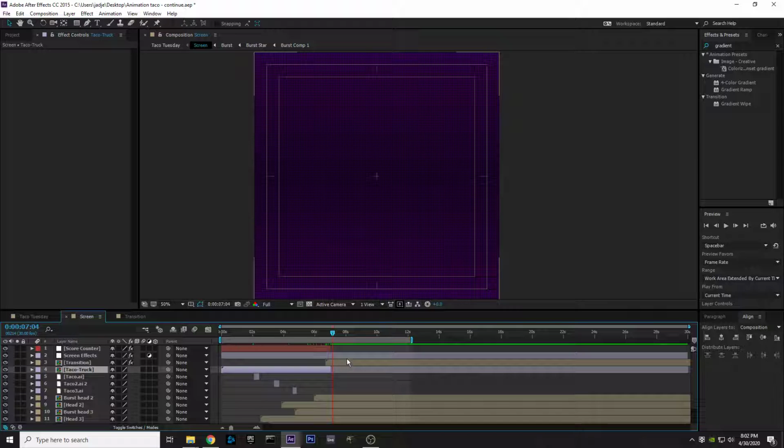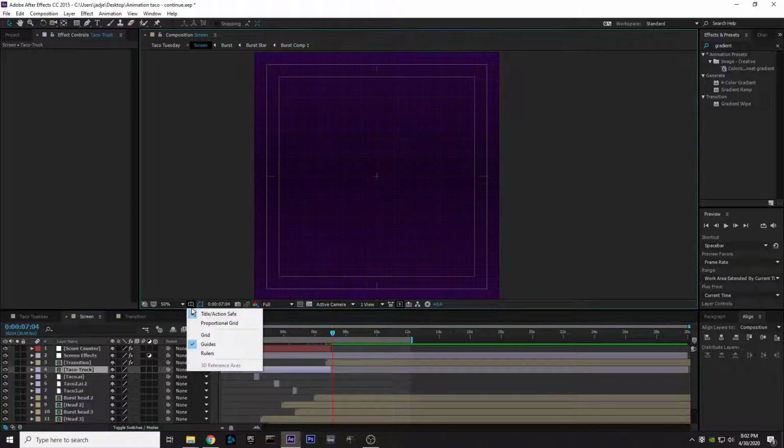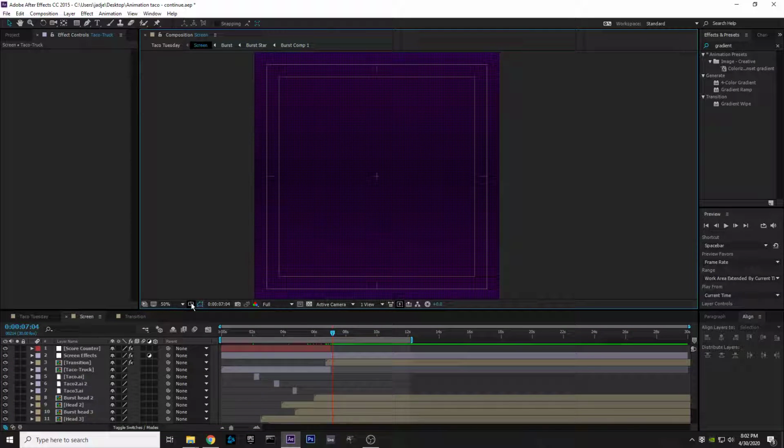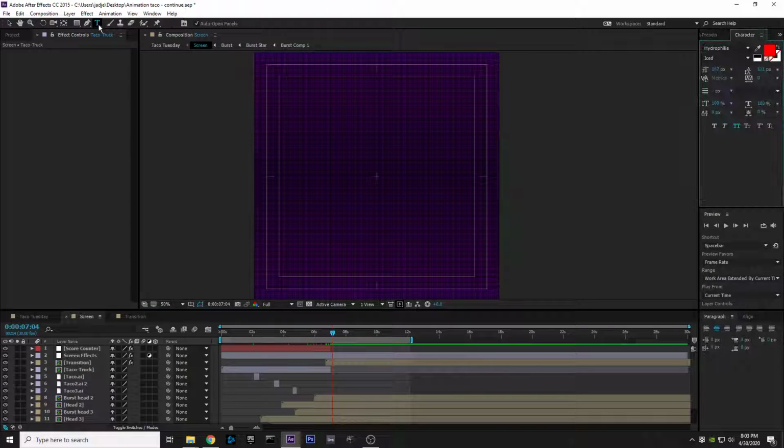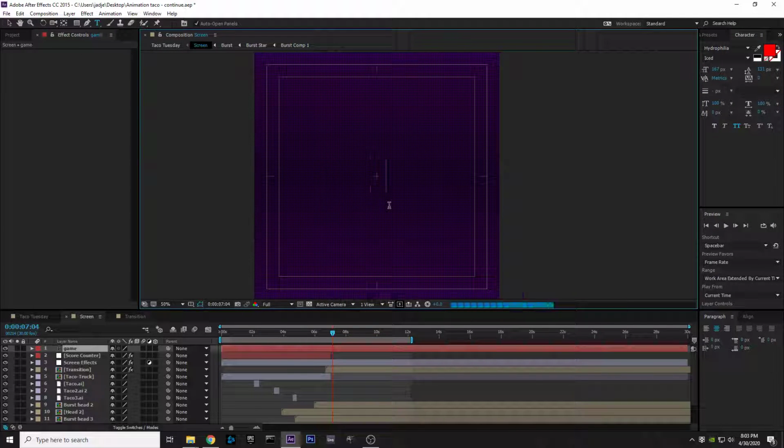So in this case, the game over scene. So I'm just gonna leave this marking on. You can do that by going to this small button right here underneath the canvas and just selecting title slash action save, or you can just press the apostrophe key on your keyboard. So now I'm just going to select the text tool, the horizontal type tool in your tool panel, and I'm going to press here and write game over.